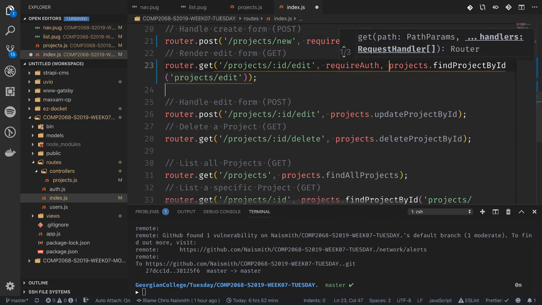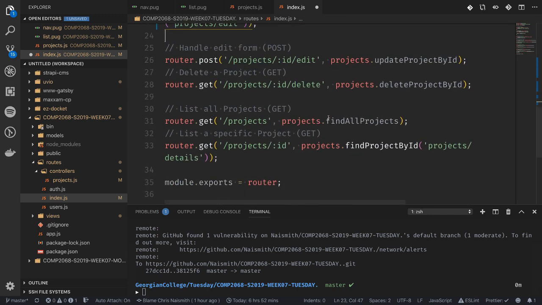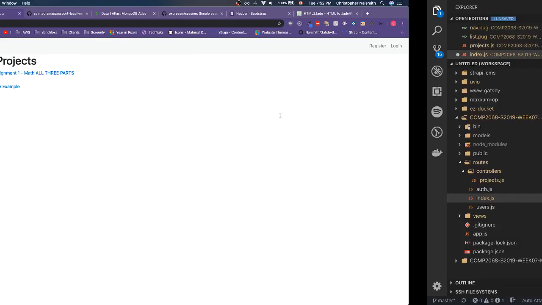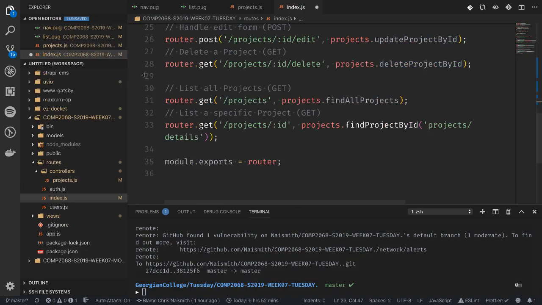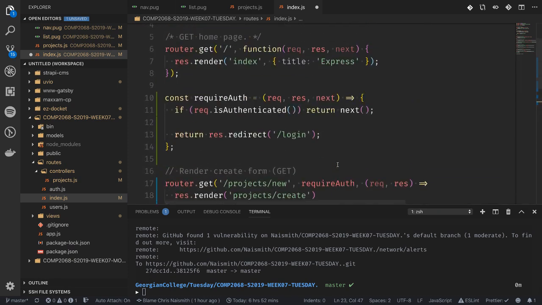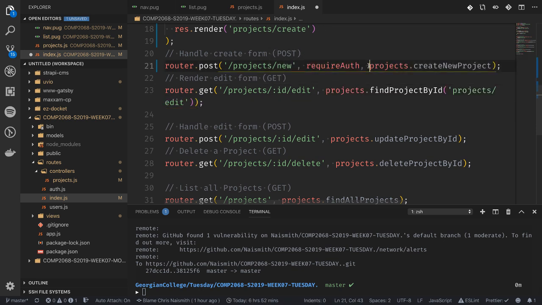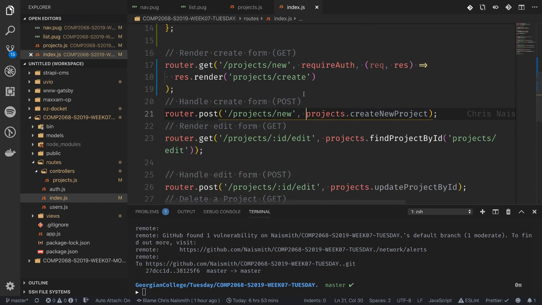Editing, of course, I want to protect that. This one is a post request, I want to protect that. So most of these I probably want to protect. The only ones that I don't want to protect are this one right here, projects and projects ID. Again, I could just throw this on every single one, but that's a little bit annoying. What I can do very easily is make sure that I protect every single post route.